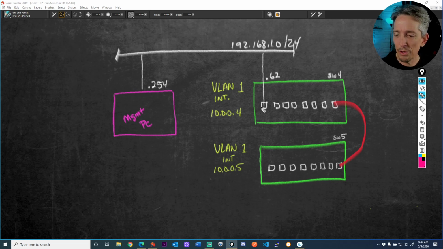And then on this port right here, which is FastEthernet 0/1, I made it a layer 3 interface, like a routed interface. And the way we do that on a Cisco device is, you're thinking, no switchport. You got it, nailed it. So I did a no switchport, and then I assigned it the IP address of 192.168.1.62 on my home network here. And then this is the computer I'm sitting at right here at .254.